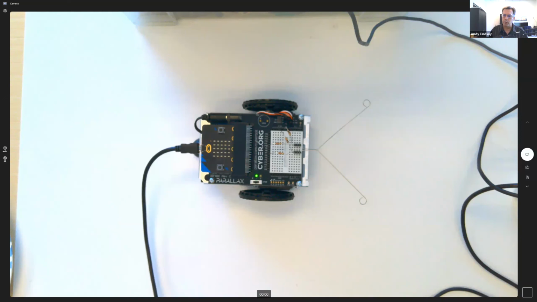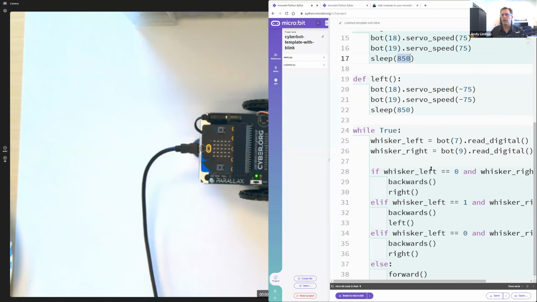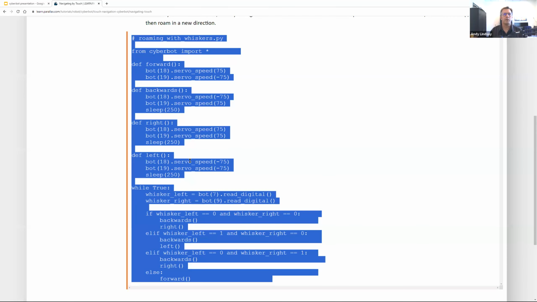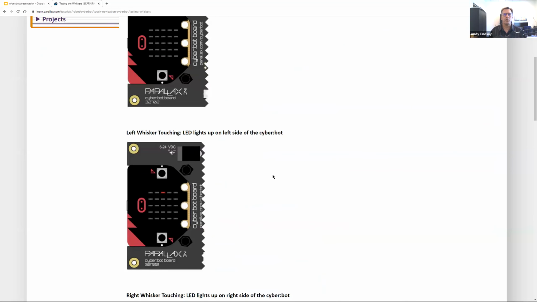Is it okay to merge the scripts so the lights stay on? I don't know how to do that. I can't think of how one would do that. Oh, I see what you mean. Okay, so you're asking about integrating the lights into the other part. Yeah, that's going to be fun. Let's try that. So I need to go back to the testing the whiskers page.